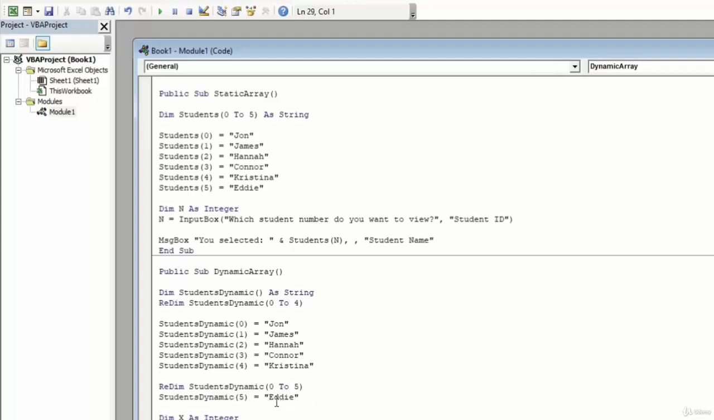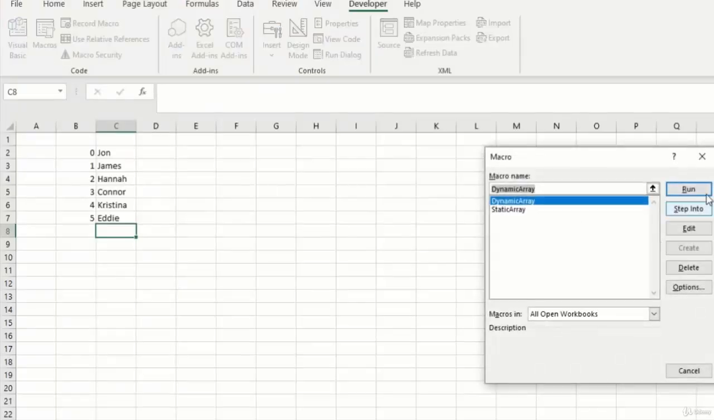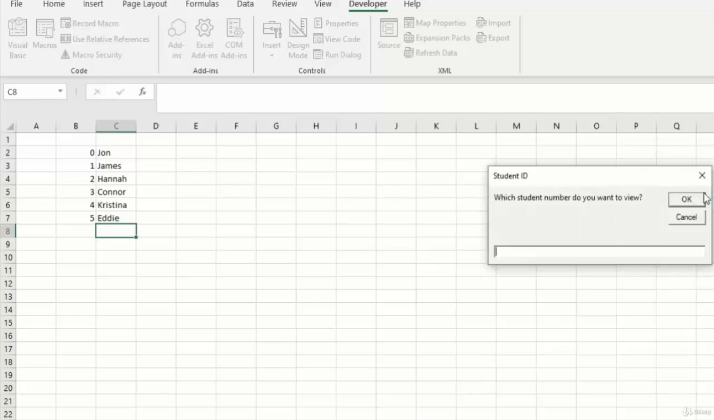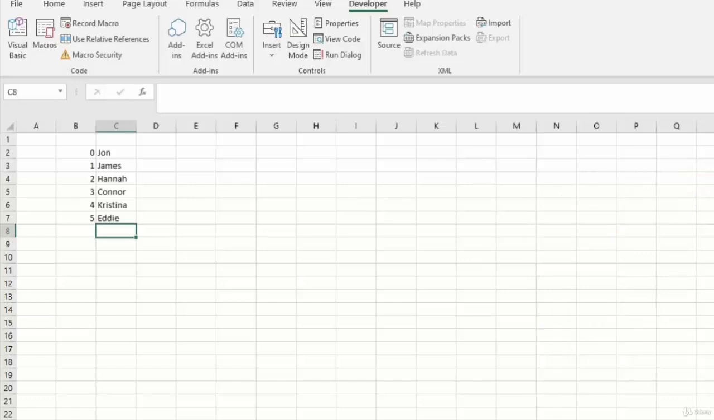In this case, we're going to say the fifth item is Eddie. And so when I go back to run this, we should see that the fifth item is held correctly. So we'll highlight dynamic array and we'll click run. We see everything seems to be working okay. We'll put in item number 5 and click OK, and we see it has selected Eddie. So we know we have correctly resized our array variable to contain that fifth item.